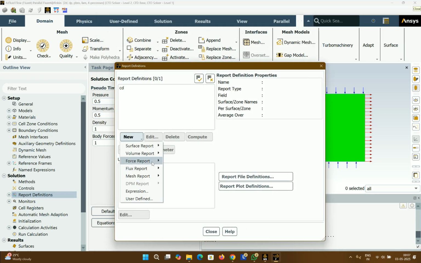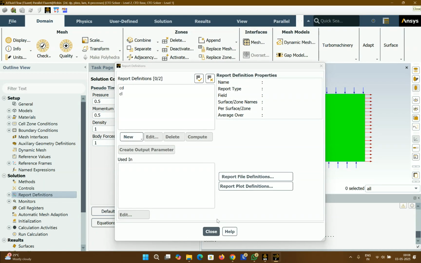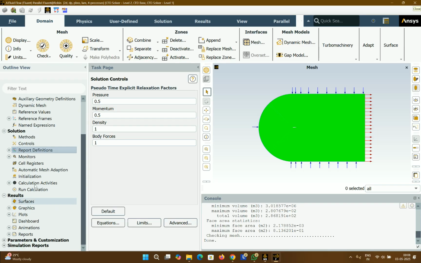That is done. Similarly, we are going to do a lift report as well. We'll call it CL. Now this time the y direction, because lift is usually perpendicular to the flow. So that's why it's 0, 1. So again we're going to select the aerofoil. Remember, this is coefficient and not the force. You can select force if you want, but this is by default set to coefficient. Click on OK.